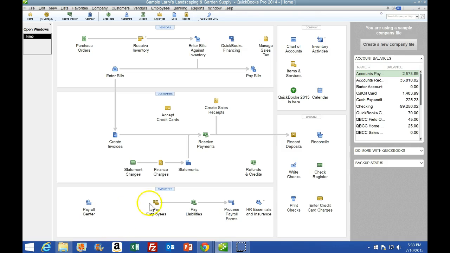Then we have the employee cycle, which is of course the payroll cycle. We'll talk more about the payroll a bit later, setting up the payroll, different types of payroll. There's a lot of different options for payroll, both within QuickBooks and outside of it.